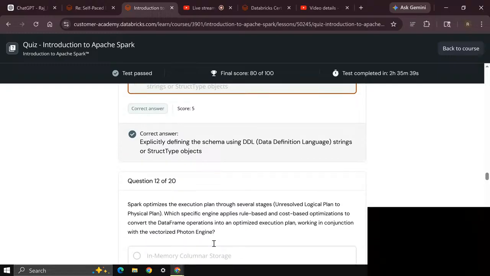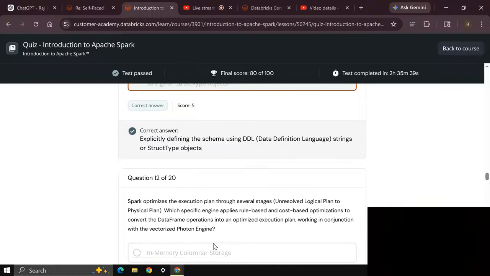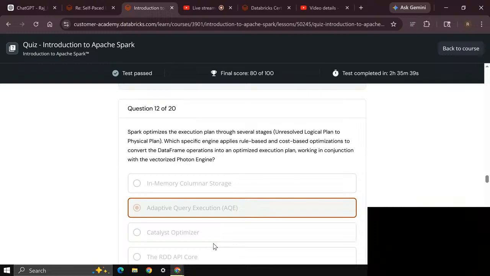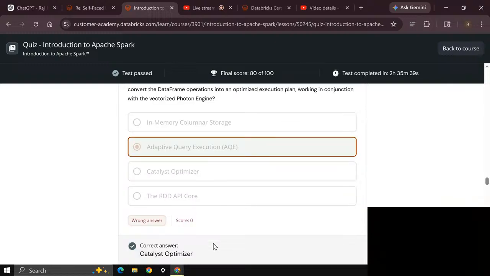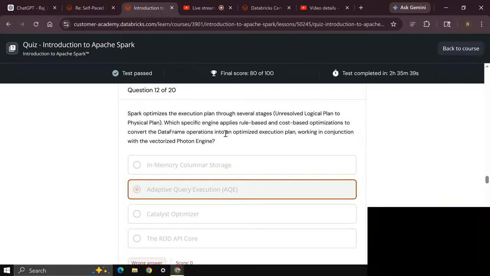Okay, Spark optimizes the execution plan through several stages. Which specific engine applies rule-based and cost-based optimization? Tungsten, adaptive query... Catalyst optimizer, yeah, the Catalyst optimizer is the one. When it comes to rule-based and cost-based optimization, it is Catalyst.